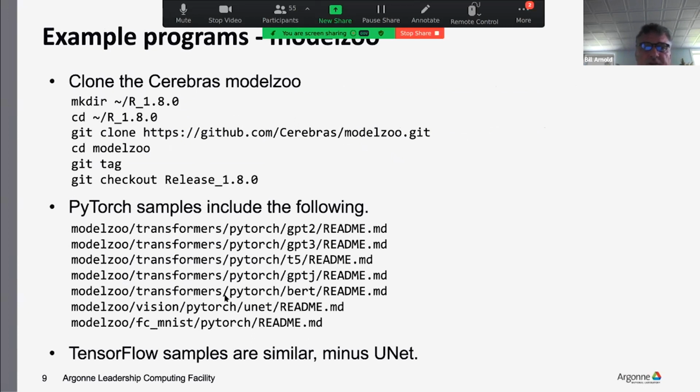So the model zoo brought that up in the presentation. Here's how I suggest for this particular example how to clone it and get a particular release tag. You can see that the current model zoo for the release 1.8 is dominated by natural language models. The model zoo is updated over time, and so you can expect this list to change and new things to appear.